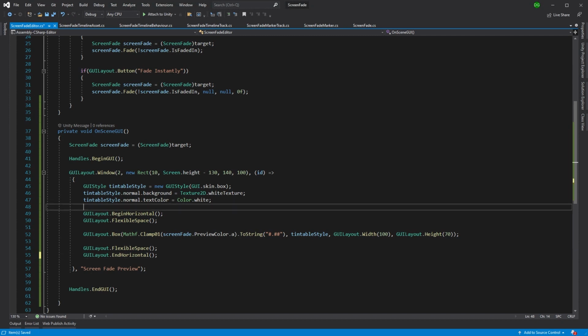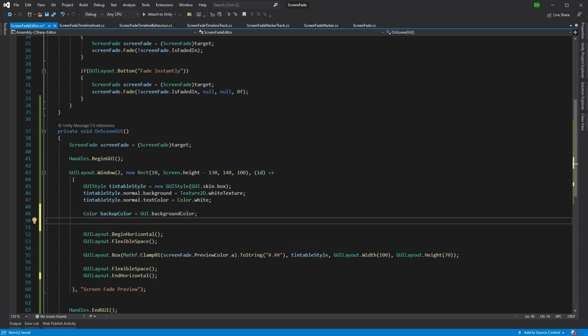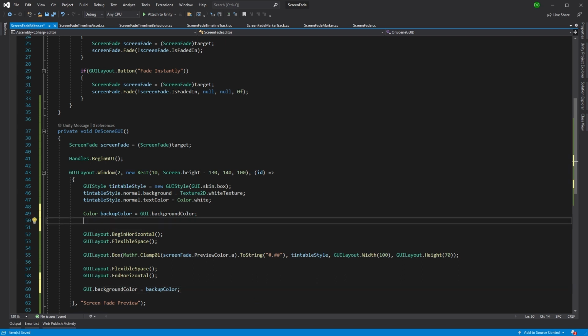Now, the last thing we want to do is set the color of the box to the preview color. But first, we want to make sure we keep a backup of the color that the GUI is currently set to, because this is a static color that's set across. So we want to get a backup color, and after we're finished, we're going to set that to the backup color there. Then we can change our GUI to our heart's content. So our GUI background color, we're going to set to, yes, you've guessed it, the preview color for screen fade.